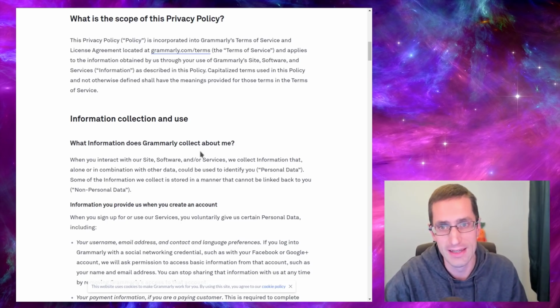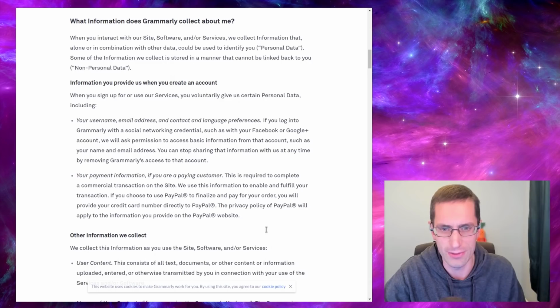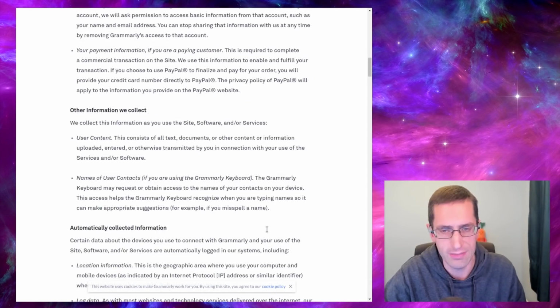But what we can do is read through the privacy policy and terms and conditions. Taking a look at some of the privacy policy does show you they are collecting personal data. Depends what you've written about. They can't decide what is and isn't personal data. "Information we collect: user content consists of all text, documents or other content or information uploaded, entered or otherwise transmitted by you in connection with your use of the services and/or software." They may collect the names of contacts if you're using the Grammarly keyboard. But let's take more of a look at this.